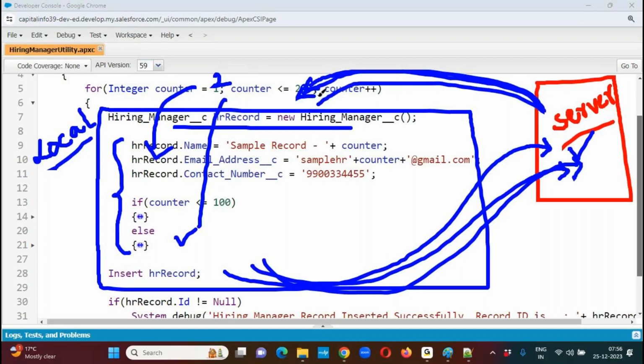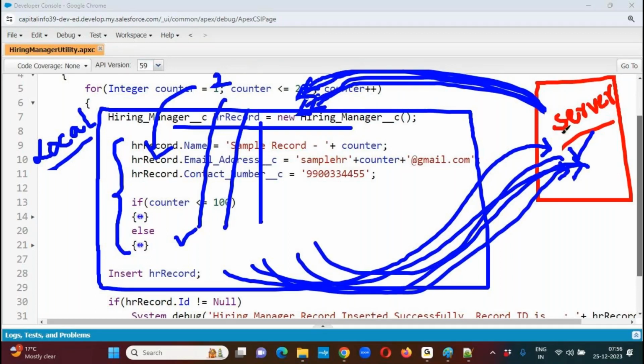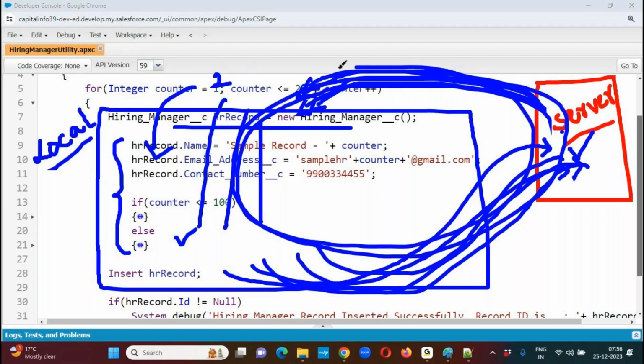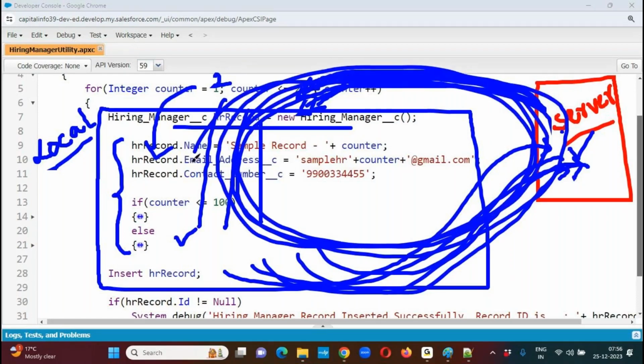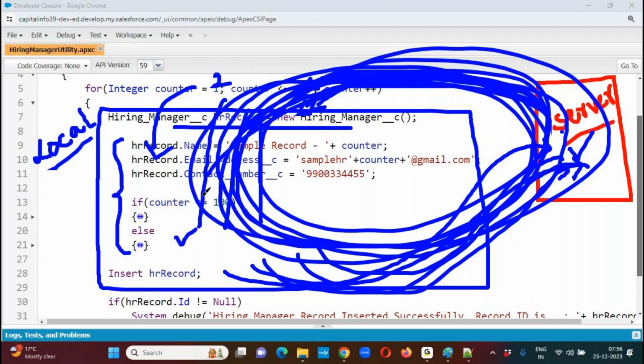Then it will come back, prepare the fourth record, and insert. Then it will come back to my local system to prepare the fifth record, and insert. So it keeps moving from server to my local system to server. That means I'm inserting each record one by one, one by one, like that. Okay, now in this case, what happened?